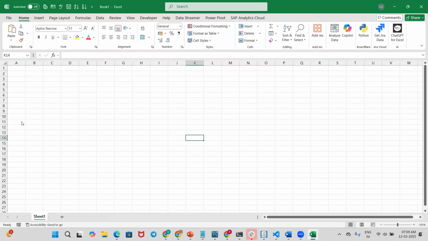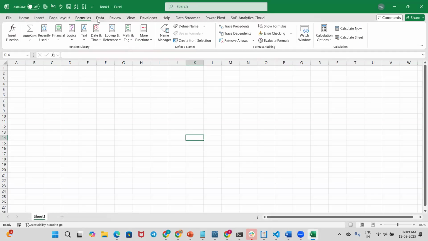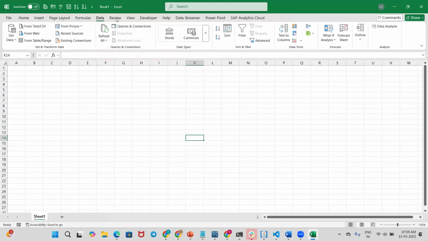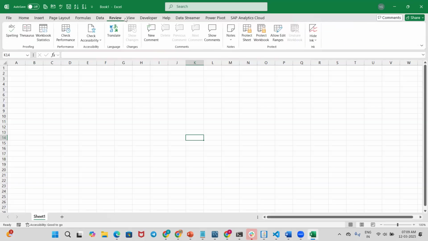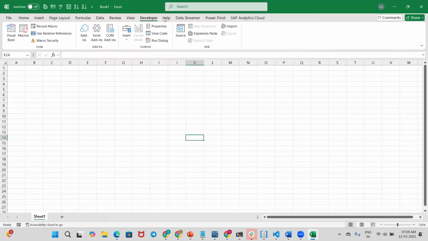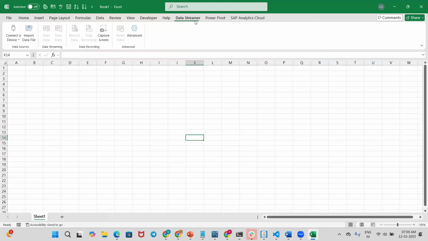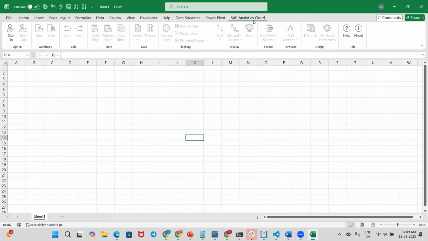So we have here insert, page layout, and also the formula bar, data tab. And again, we have review, view, developer, and help, and data streamer. It is a customized one. And we have Power Pivot and SAP Analytics Cloud. If we have the cloud integrated with Excel, all these options will be available. So it should have a business account to sign into that. Okay, so this is the one.